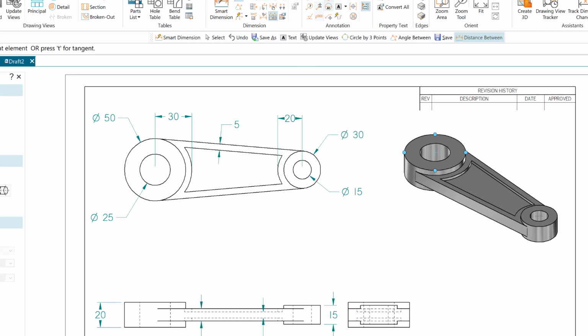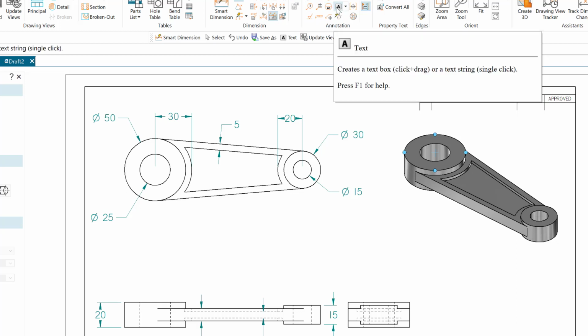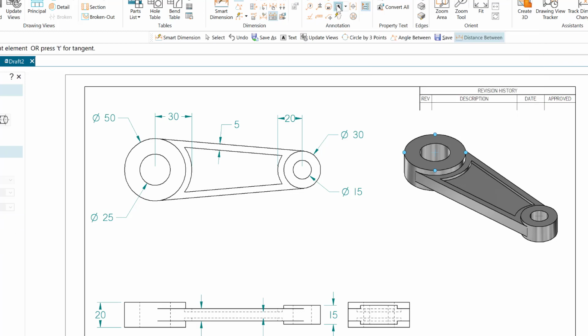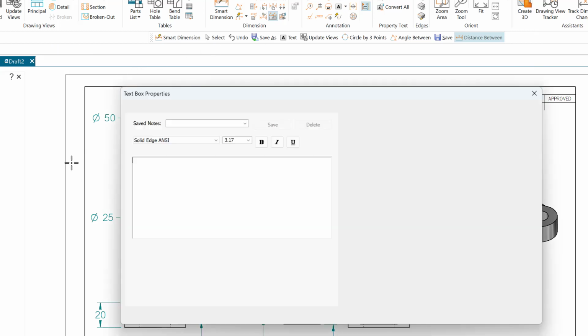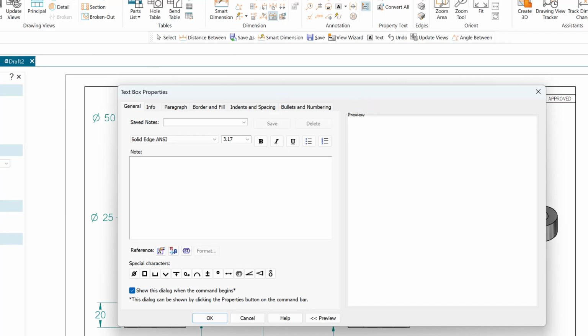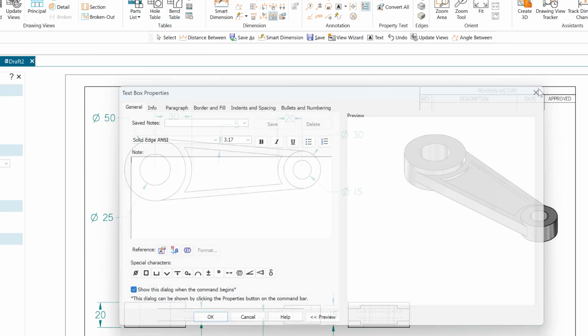You go under annotation here and you see the A text. I'm going to click on text, so it will open a menu. Yeah, it's coming here. So we have two menus here. I'm going to close this one. I don't need this one or anything.